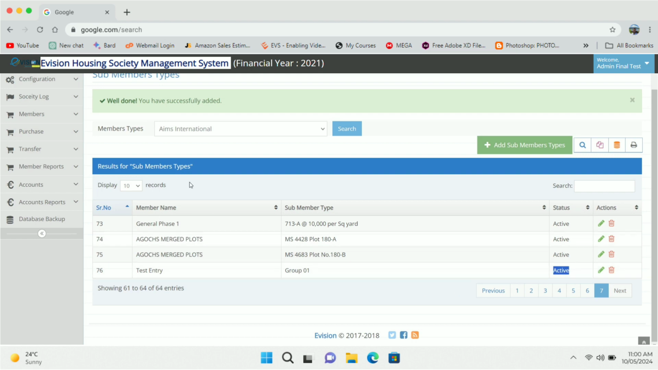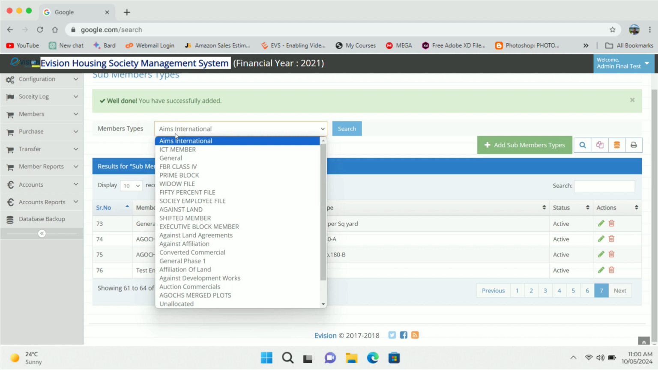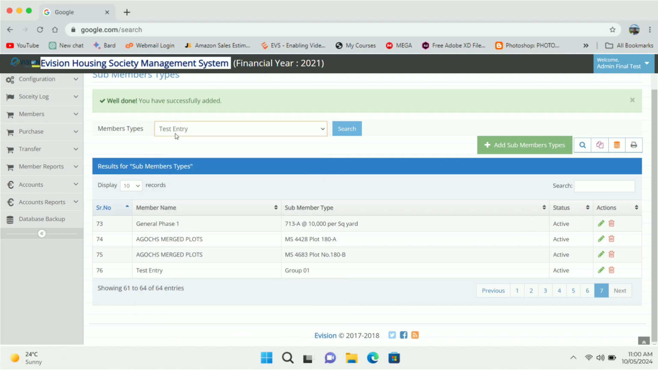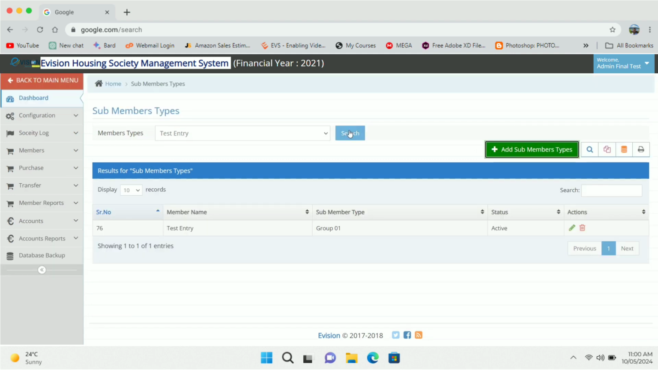Additionally, if we want to view submember types categorized by member type, we can do so on the Manage screen. There is a drop-down menu above the table where we can select the member type, then click on the Search button. This will display all the submember types related to the selected member type in the table below, which are configured against that member type.